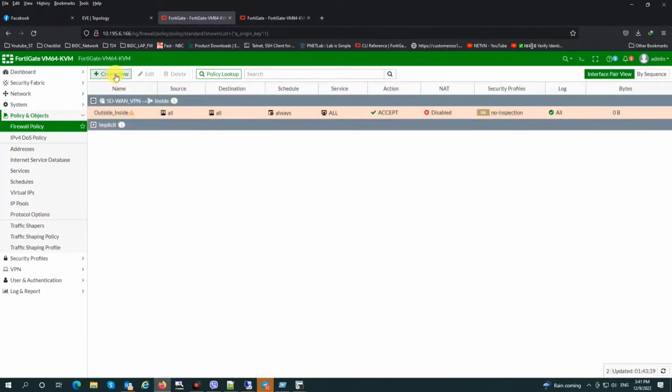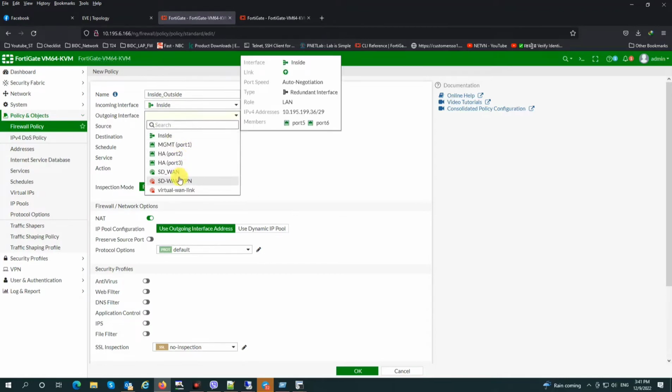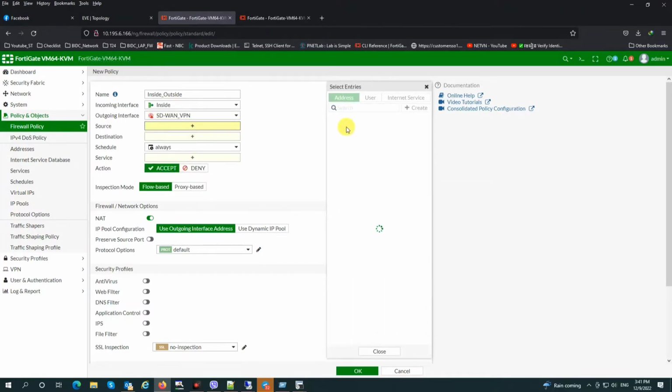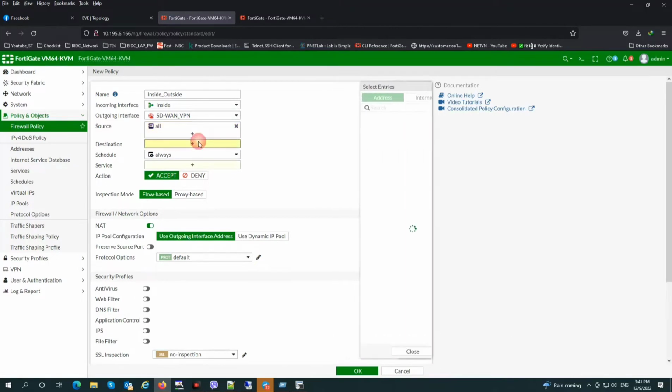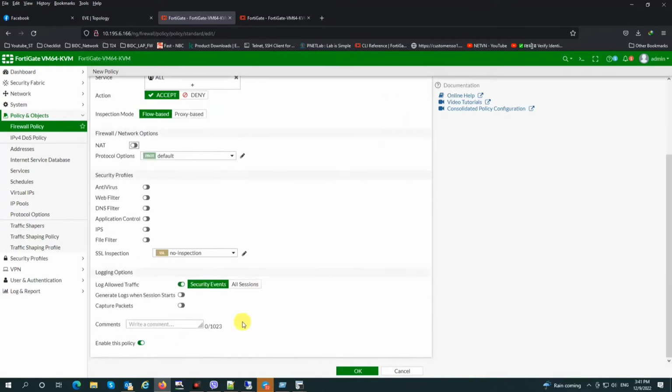Now we will create one more policy, allowing traffic from internal going out to the branch, to the outside interface. I create a policy named inside to outside, from internal to the outside. We allow all source, destination and service ports.